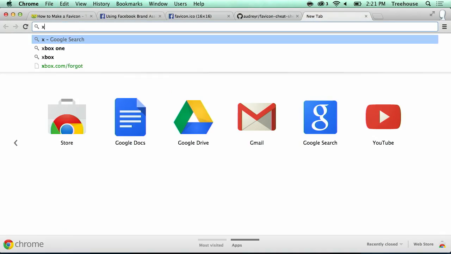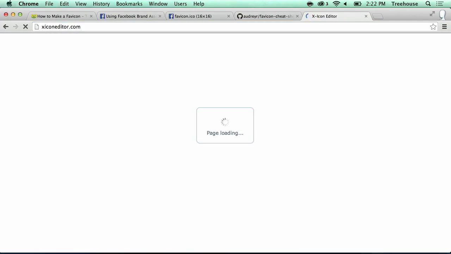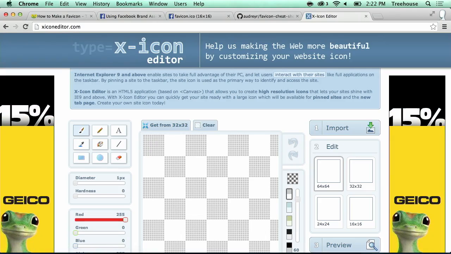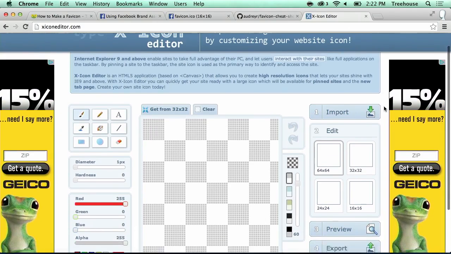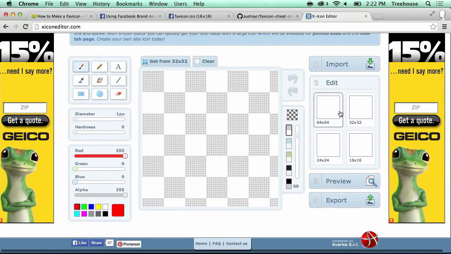I'm going to go to xiconeditor.com. And here you'll see this wonderful editor that allows you to upload your imagery, and then you can place them into these various sizes, so 64, 32, 24, and 16. And then you can export it. So let's see what that looks like.